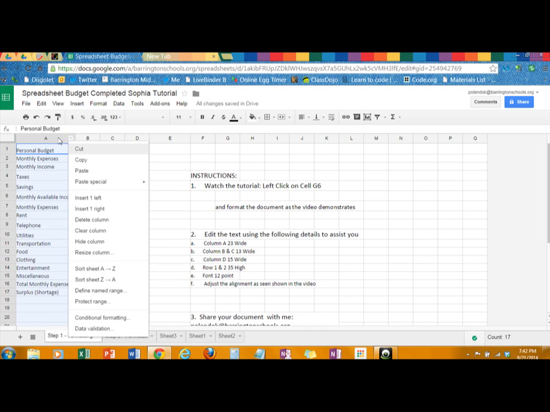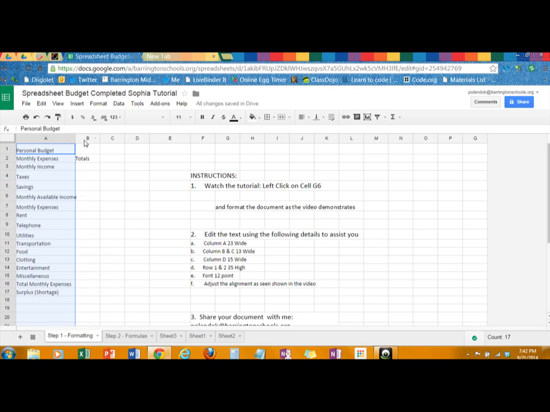I can also hit the down arrow in the column. Columns are noted with letters. Rows are notated with numbers. And a cell, see here this column A, individual cells, this would be cell A1. This would be cell C9. So column A was going to be 145. I'm going to make that change right now to our document. 145.